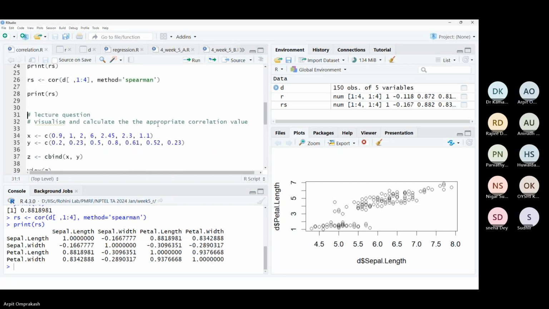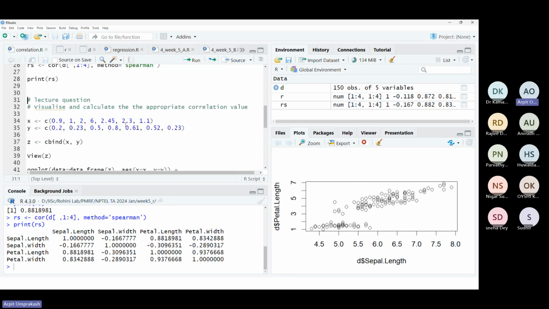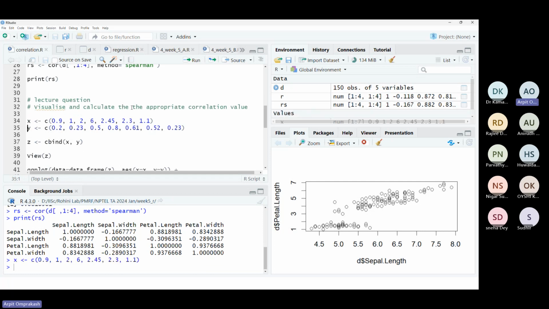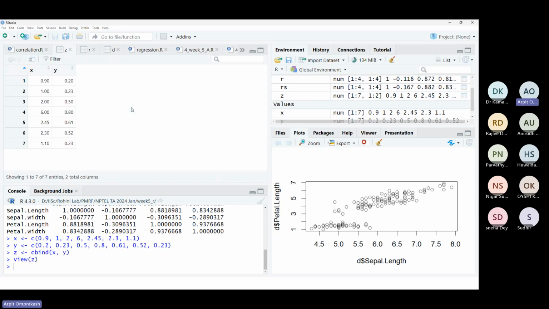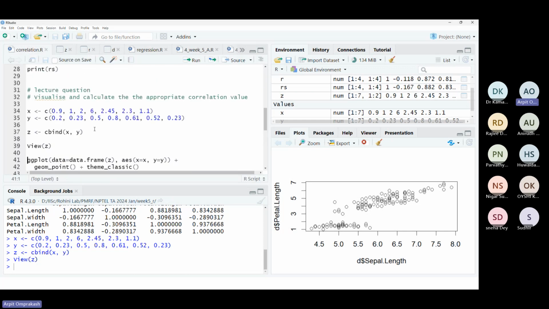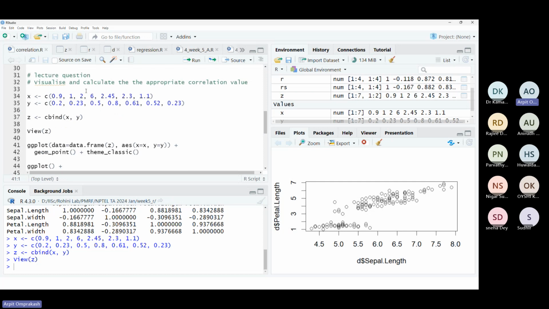Okay. So in the lecture, we were given a question. We are given these two variables, x and y. So we are basically given values of x and values of y. So x is 0.9, y is 0.2, and 1, 0.23, and so on. We are asked to visualize both the variables and calculate the appropriate correlation value.